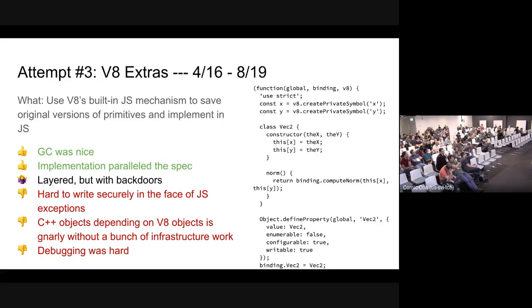Apparently there's a question on the thing. I can't see it. What's the difference between V8 Extras and Blink Extras?